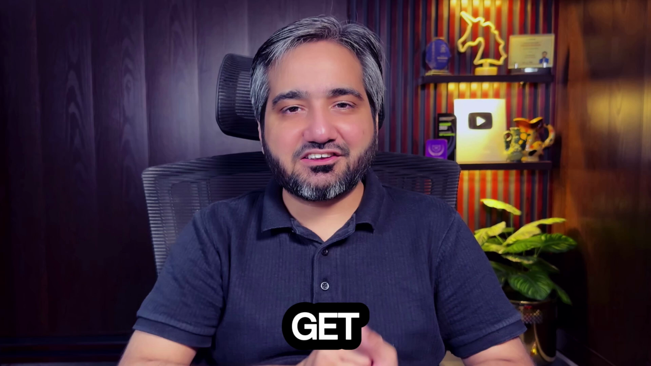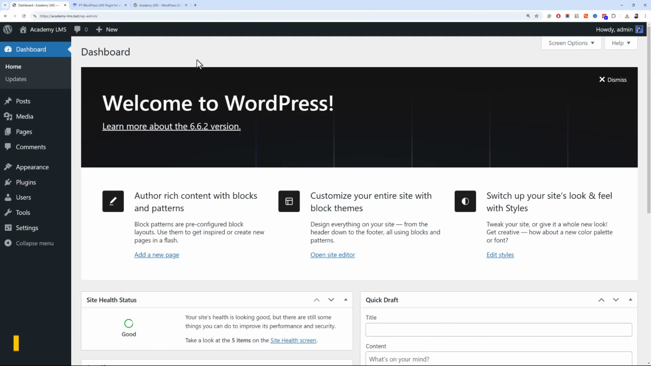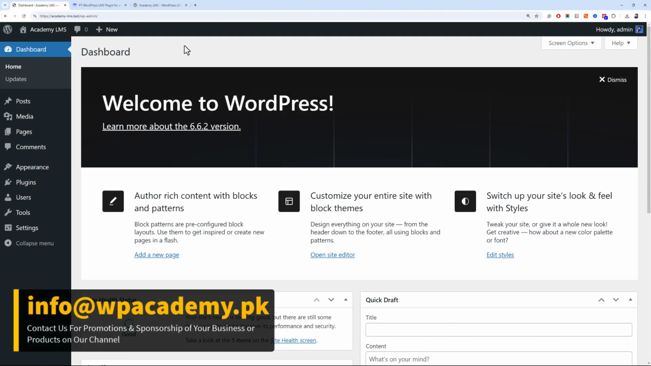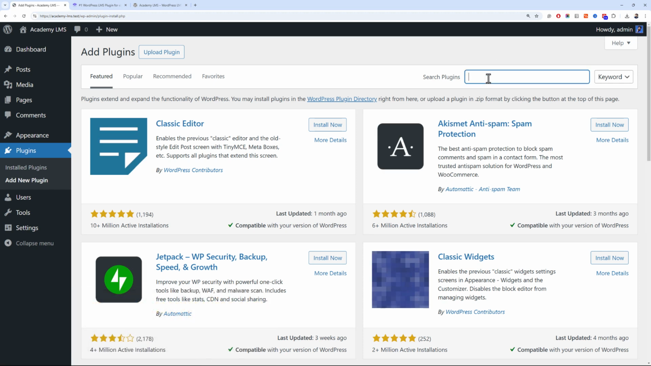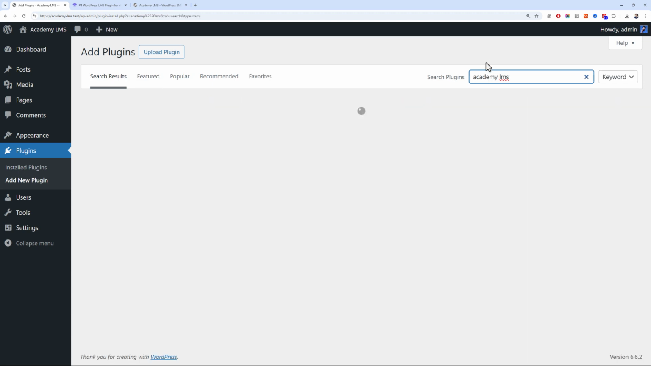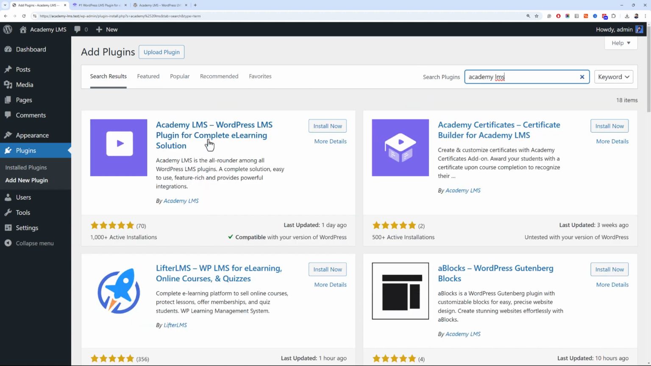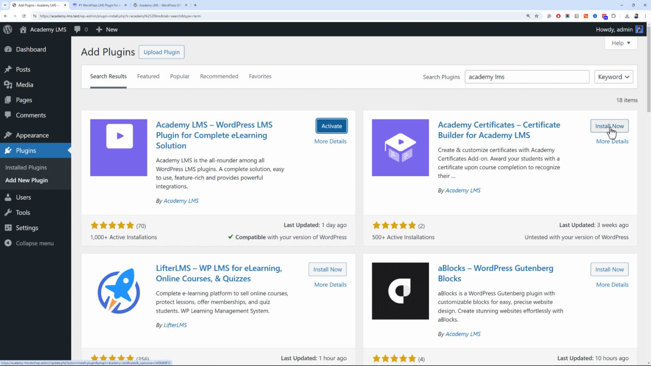So let's get started. Okay, so let's start by installing the plugin. Go to plugins and click on add new plugin. Then search for Academy LMS. Okay, let's install this plugin. And we will also need the certificate builder. So let's install the Academy certificates plugin.